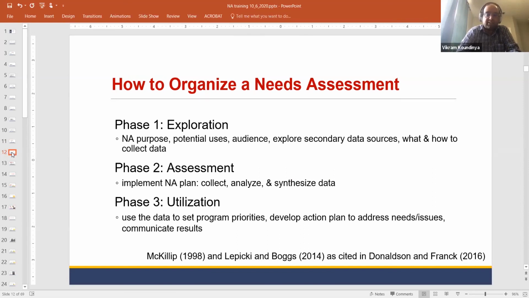And then this is the three phases of the needs assessment process from one of the extension handbooks at the University of Tennessee. There are some other ways also, but overall, in a nutshell, phase one includes exploration, where you are defining the purpose of your needs assessment, who the potential users and your audience are, whether there are any needs that have been identified and exist already, like the secondary data sources, and then the methods, what and how to collect. The second phase is gathering the data, implementing the needs assessment plan, and then having a participatory discussion approach to synthesize everything. And then the last phase is utilization, where you use the data to set the program priorities. Catherine will talk about this later, some program priorities, some criteria, and then develop an action plan.